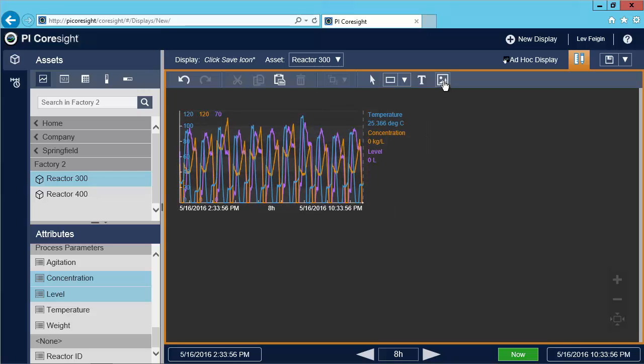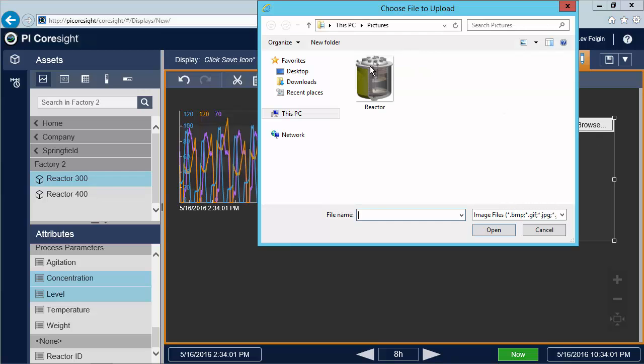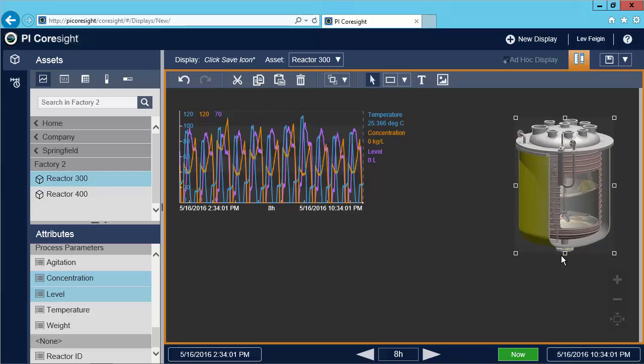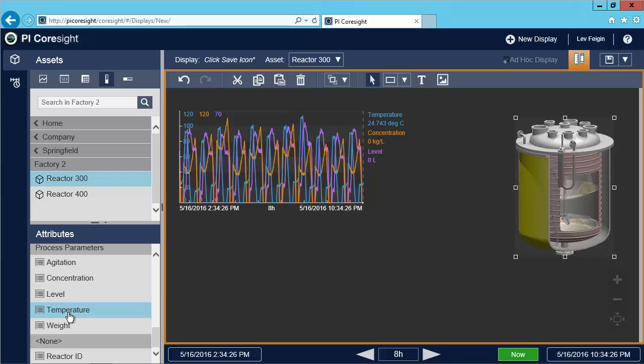To create more visual information for my team, I'll also add an image. I'll hit the image icon here and then create the placement area on the display. Here's my image. That's good. Because it's temperature that's a problem, I also want to visualize it as a gauge. I'll select the gauge symbol here, choose temperature, and then add it to the display.